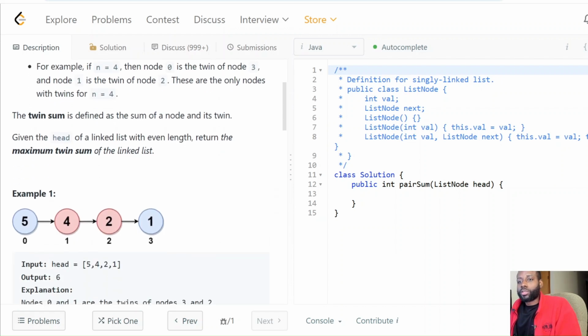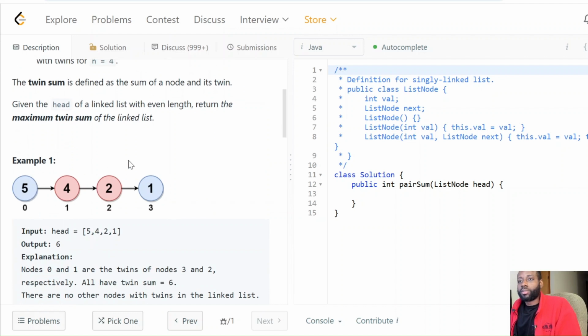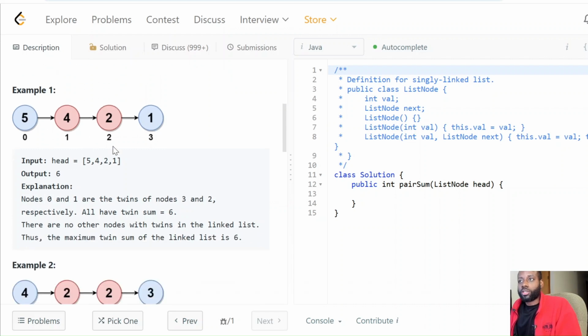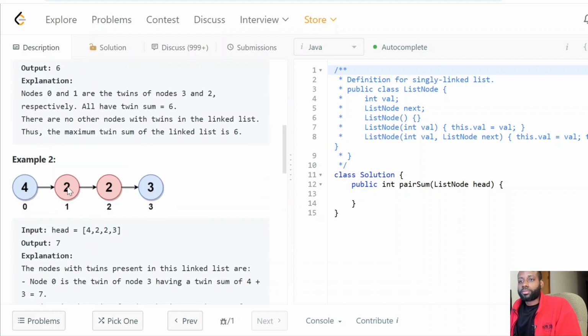And how do we determine the twins? The twin depends on the position that the nodes are in. So, for example, the first node's twin node is the last node of the list, because that's the first node from the last. And then the second node's twin node is the second node from the end. So that's why those are twin nodes, guys. So 5 and 1 is one twin, 4 and 2 is another twin. You see, it depends on the position that they are in. You know what I'm saying?